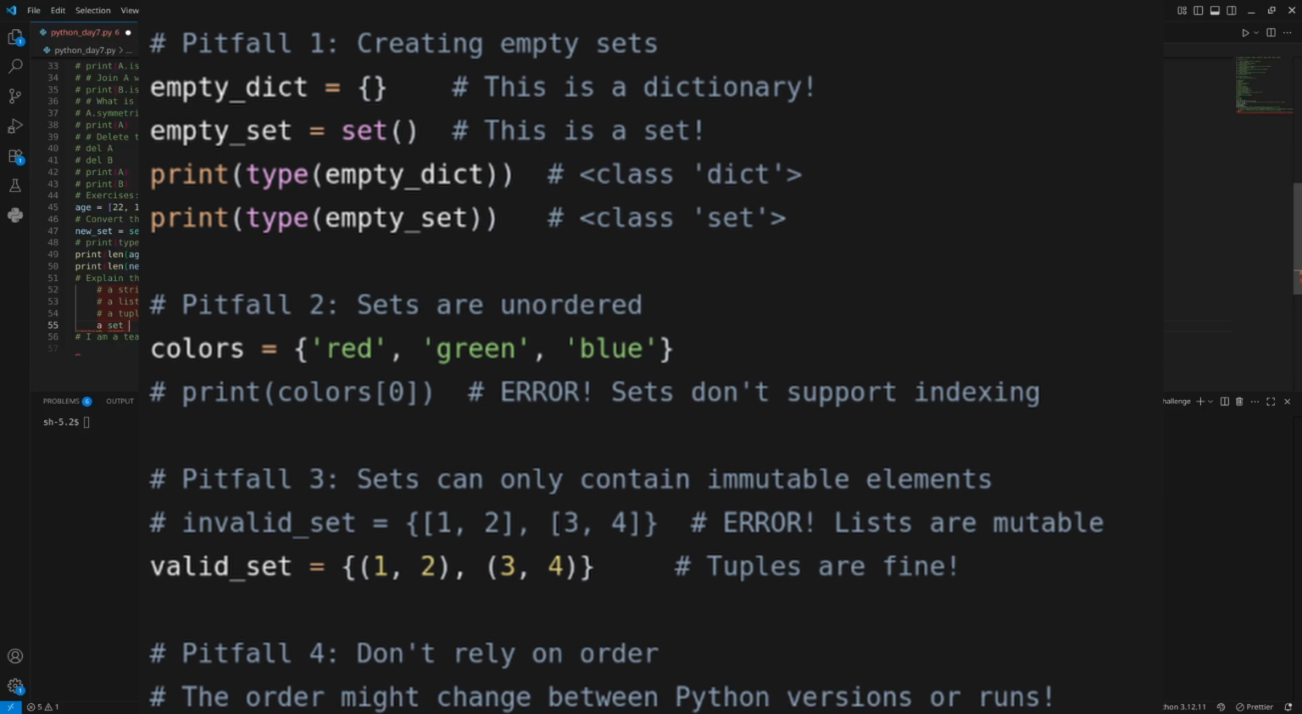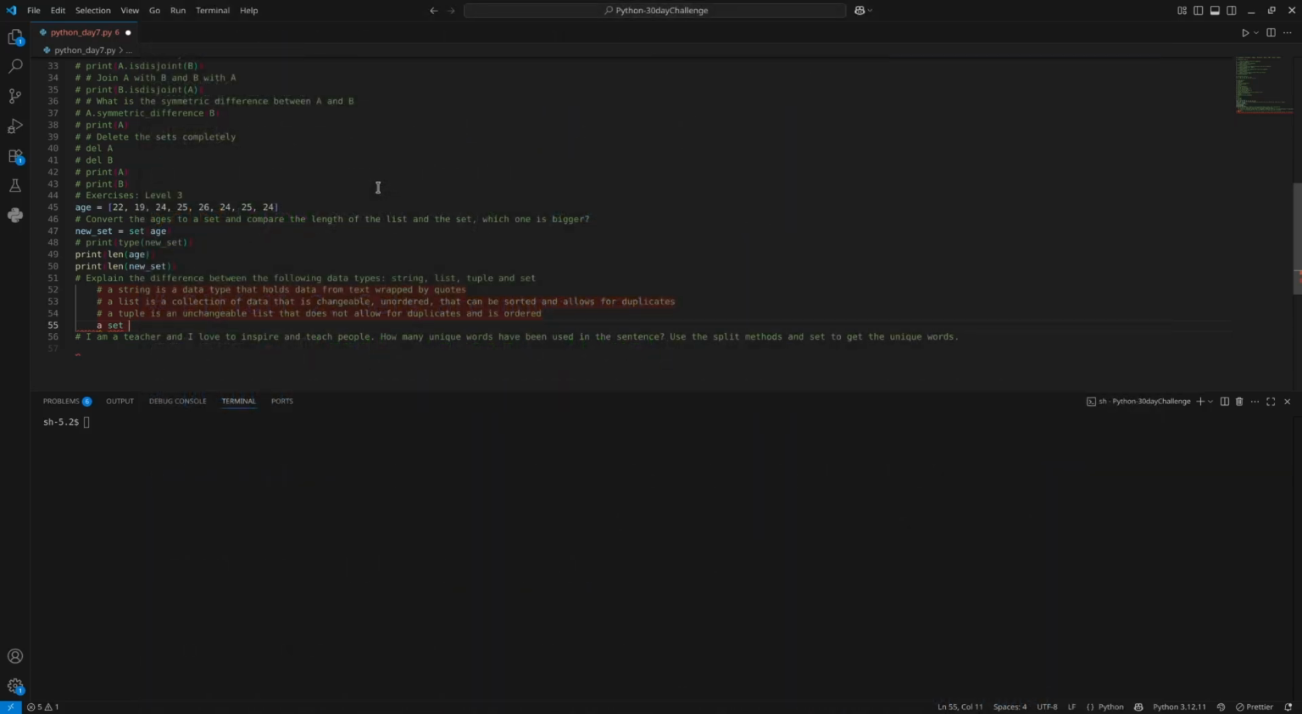Then moving on to the last one, which is, it says here, don't rely on order. The order might change between Python versions or runs, so that's a headache point that you might run into when utilizing sets. But the main part is the distinction between a dictionary and a set itself. That is kind of the most common error point that you will run into.